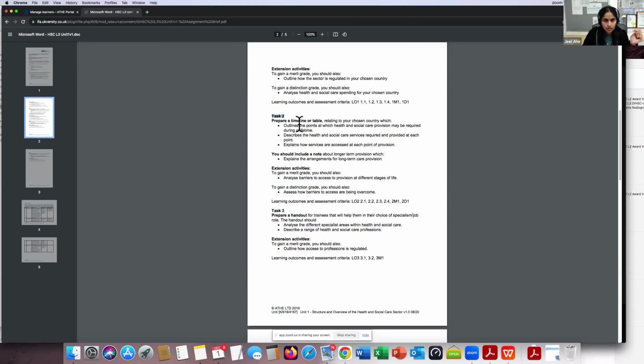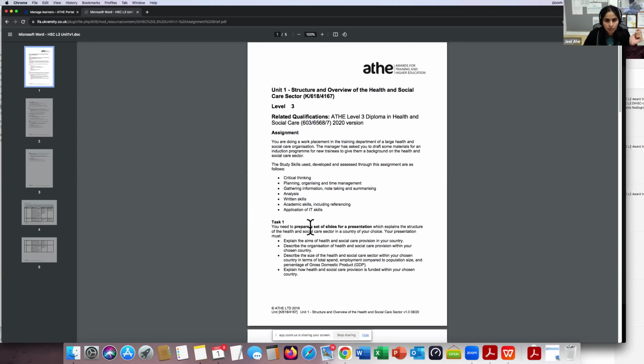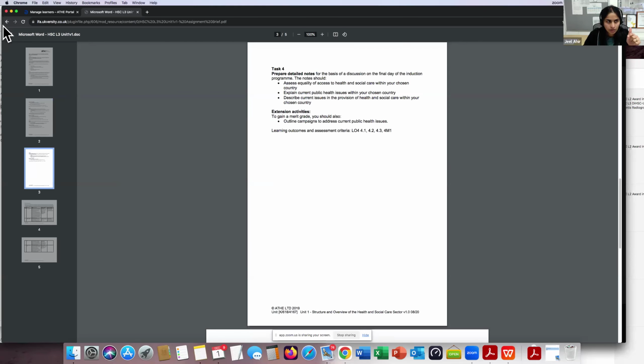But for the other tasks, Task 2 and Task 3, it says timetable or a table, prepare a handout. It means that this requires a Word document only, right? So for other tasks, it should be a written report, but for Task 1, it should be a PowerPoint presentation, right? So for Unit 1, Task 1 should be in a PowerPoint presentation, and then other tasks should be in the assignment.